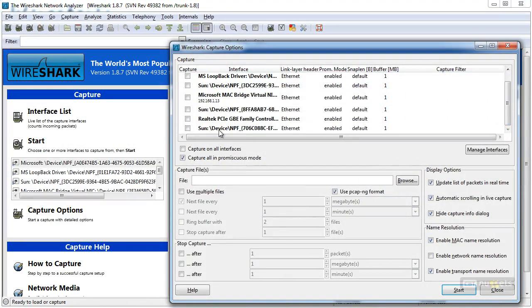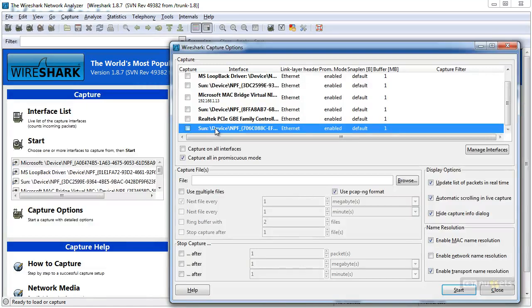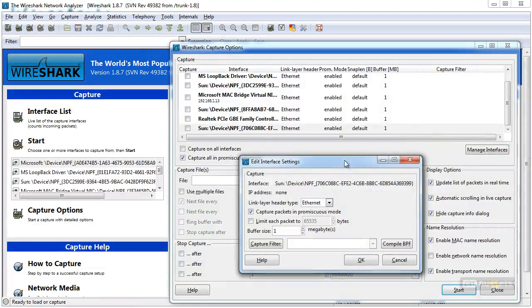In my environment, this interface right here is an Oracle logical interface for VirtualBox. This is the logical interface that's connected to VLAN 10. If we want to set up a capture filter, here's how we do it. Simply double click on the interface where we're going to do the capturing. And from this Edit Interface Settings, here's where we specify that we want to use a capture filter.